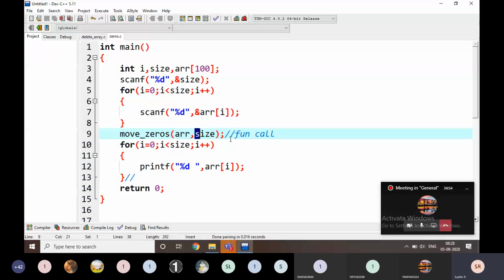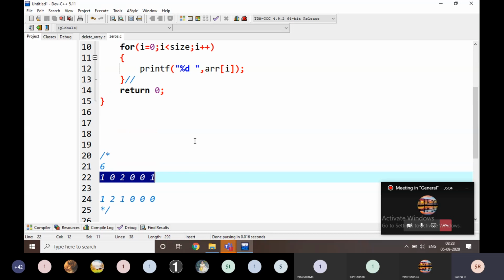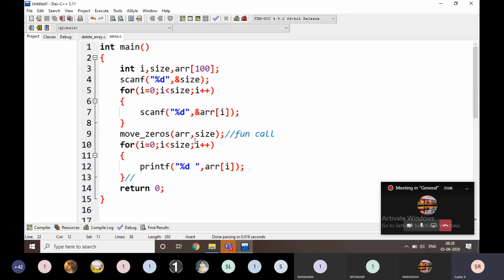Why am I not passing any address? The size is not modifying. The 6 is going to be 6. If the elements are 5, the elements is going to be 5 only, nothing else. Yes, just look at here what I am passing here.